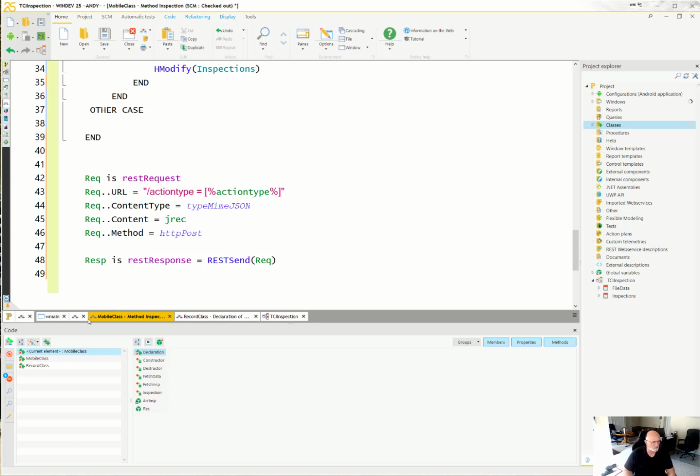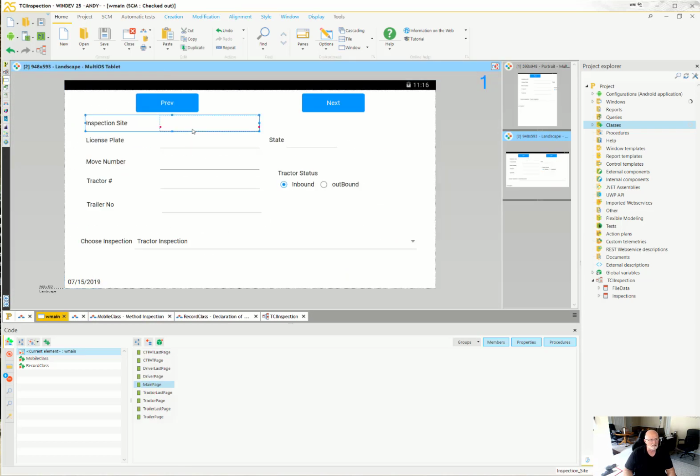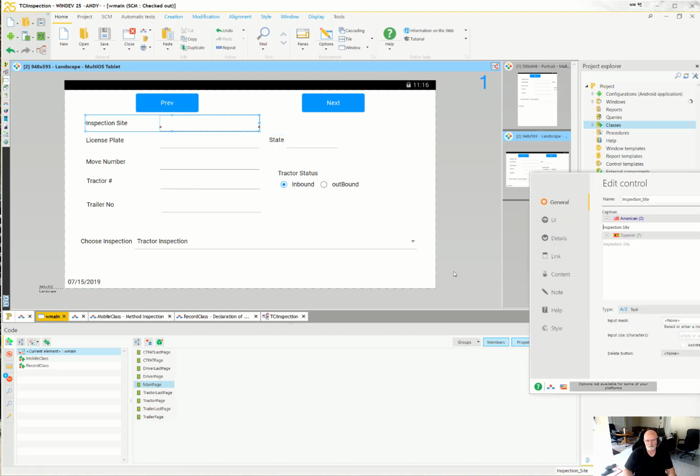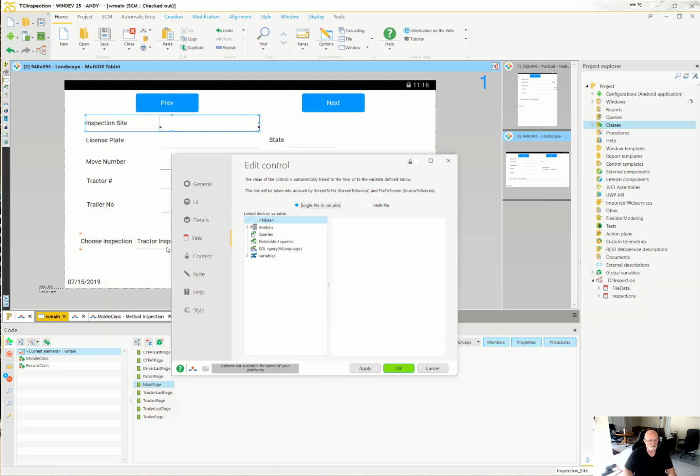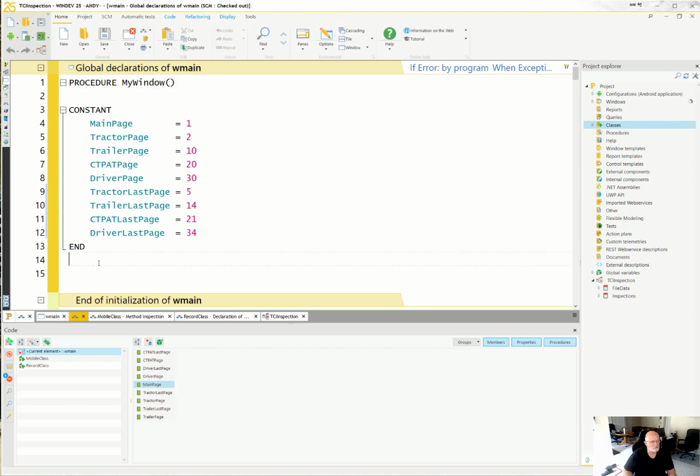To start linking a few things together, now that I have this, I can go back to the first page. I've got the inspection site, so if I hit the description, I can come over here to the link. I pick my variables, and there's the mobile class. I need the rec structure. I don't need this. Oh, no, I've got to create this structure. I'm sorry. So we've got to go in here, and we're just going to make rec inspection is record class.